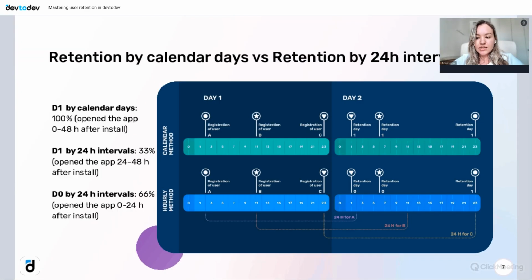And the next thing, another important point I'd like to highlight, is that at Devtodev, in addition to the classic calendar retention, we also calculate retention based on 24 hours intervals. Perhaps those who use Devtodev have already seen these metrics. However, now I'll explain the difference and the advantages so we can move forward. And let's start with the calendar retention. I believe it's clear from the name that it's calculated based on calendar days.